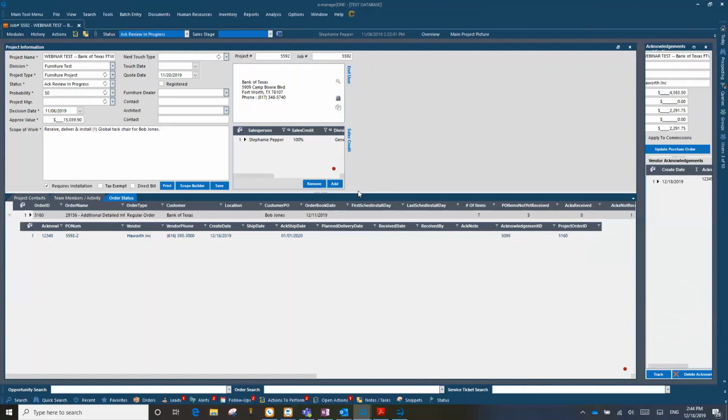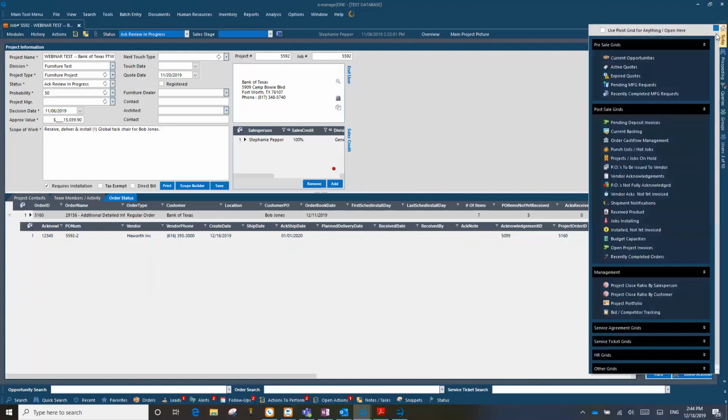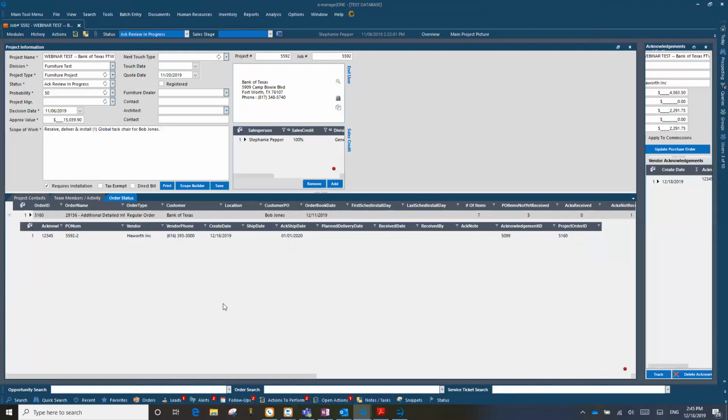As you start to schedule things, it's going to show you your first scheduled install date, your last scheduled install date, when things were actually received. So at a very quick glance, without having to go through different areas of the program, if you're just looking at a specific project and needing to know where that project is, this is a great place to do that now.